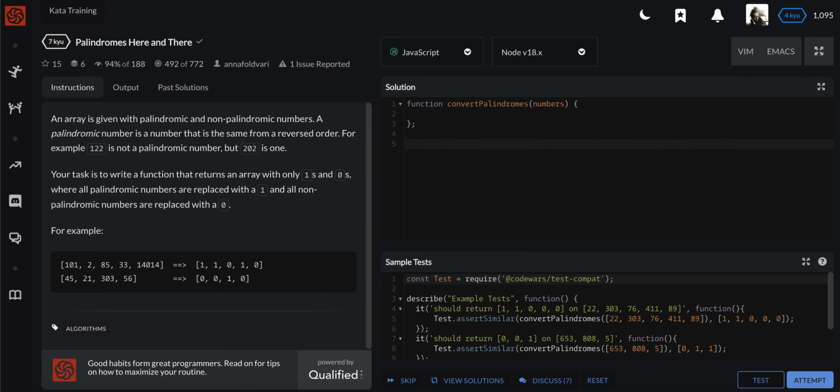In order to solve this, first I'm going to create a helper function called isPalindrome. The purpose of this function is to check each number as we go through our main function and simply return true or false if the number is a palindrome. It's going to take in a number as a parameter, and what we want to do is compare the string version of the number to the string of the number reversed.